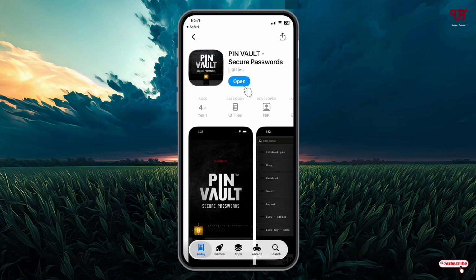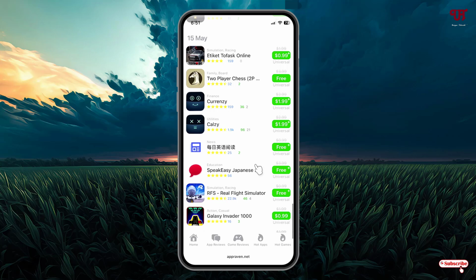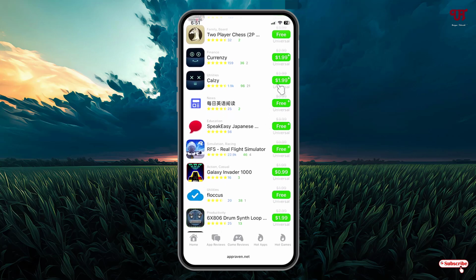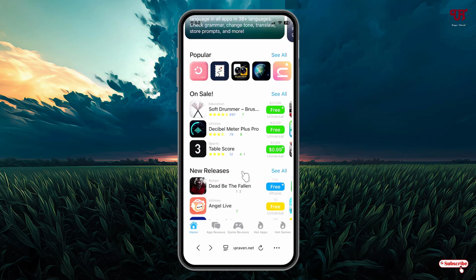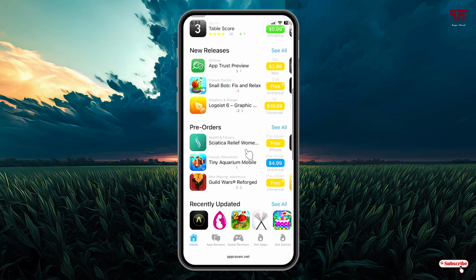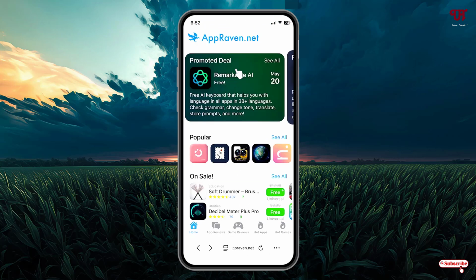It has installed successfully. So similarly, you can select the respective application that has gone free, or you can purchase some decreased price apps or games also, whichever you want. So below you can see there are new releases also. You can pre-order some applications or games also. So recently updated, you can see all. On above here there are some promoted deals.